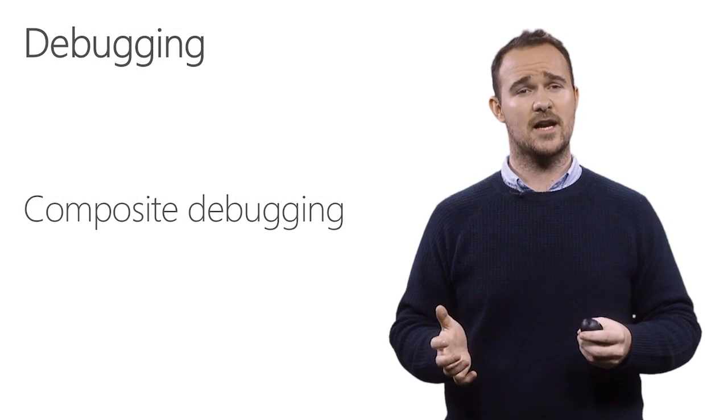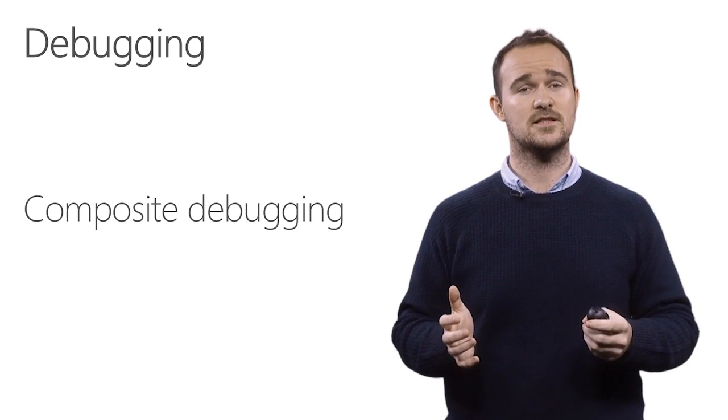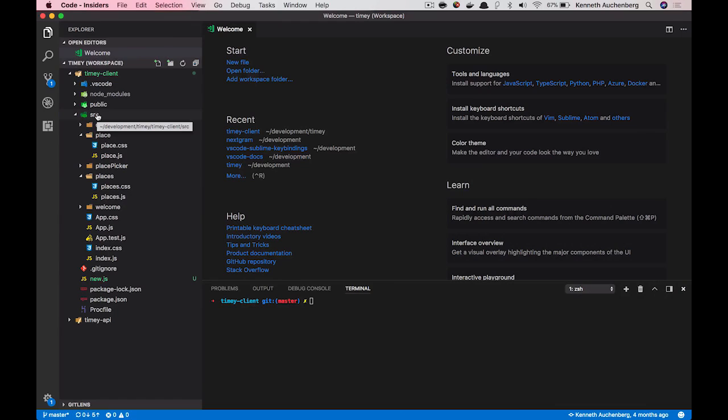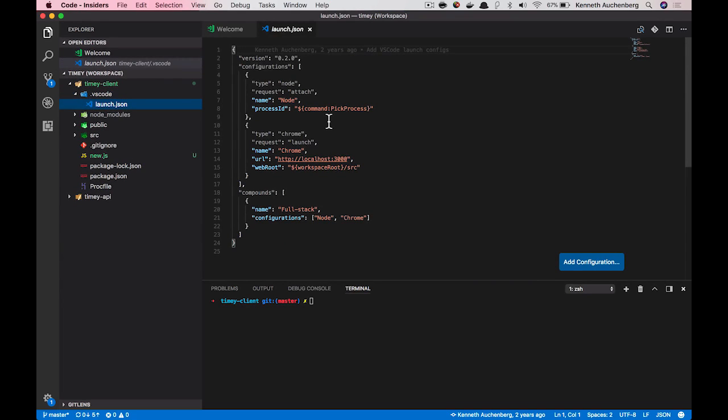For debugging, we have added something called composite debugging that enables you to debug multiple things at the same time, and I'm going to show you how this works now. Visual Studio Code has a great debugger that enables you to debug JavaScript in Node, but also in the browser with Chrome. We also support debugging Go, Python, and a lot of other programming languages, but for the example, I'm using JavaScript. So if I open up my launch.json, which is a configuration file for how you configure the debugger, you see I have a configuration for how to do Node.js debugging and how to do Chrome debugging.